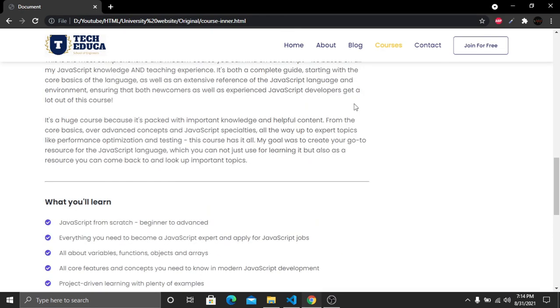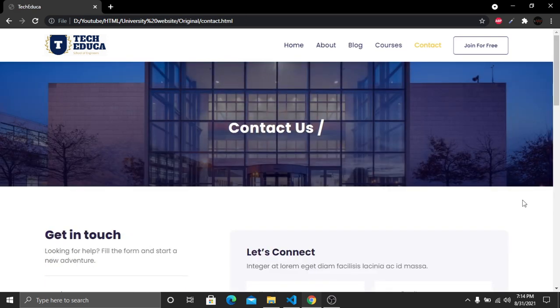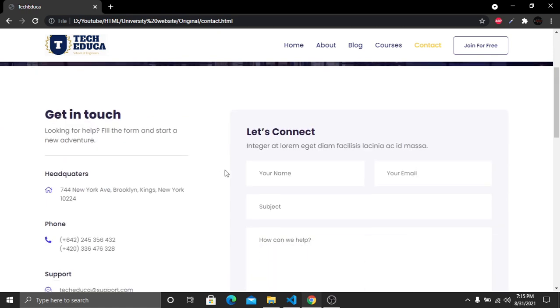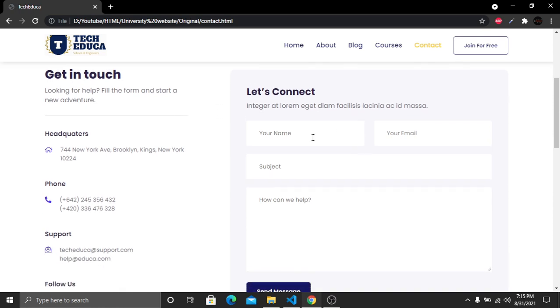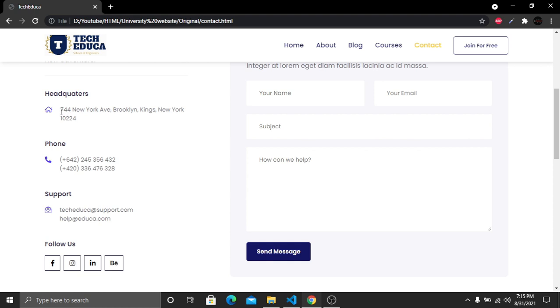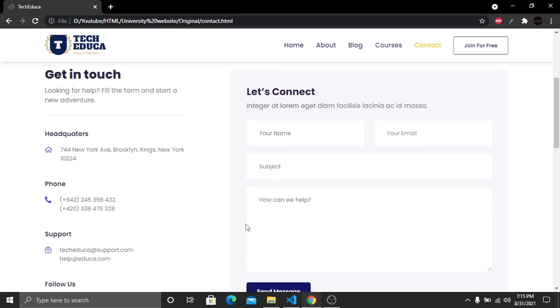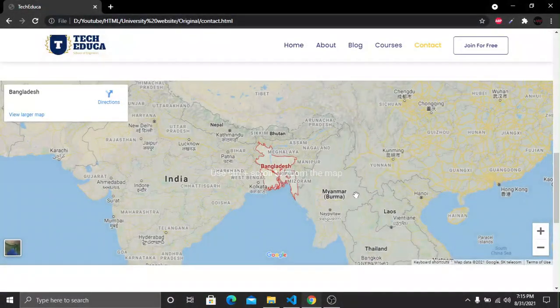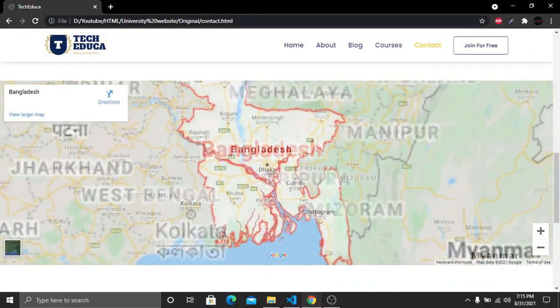Now in this part we will create our contact us page, and in this contact us page we have a contact us heading with a background image, and here you can see that we have two parts in this page. One is left part and another one is right part. In our left part we have our heading, paragraph, our address, phone number, email address and the social media links. And in the right side we have our beautiful contact us form, and at the last we have a map here also, and this map is also working.